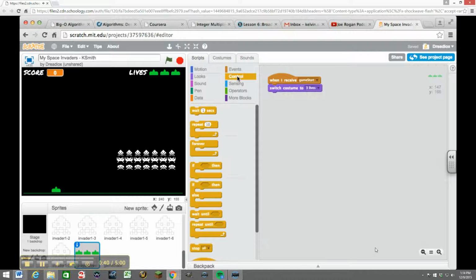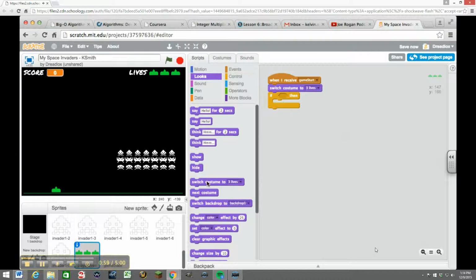If commands are found under the control group. So we'll go in there and drag out an if then block and we'll snap that in. So if the number of lives is equal to 2, then we want to switch to the costume that shows 2 lives. So I'll go pull that out, switch costume to 2 lives. Great, snap that in. Now we have to fix the condition.